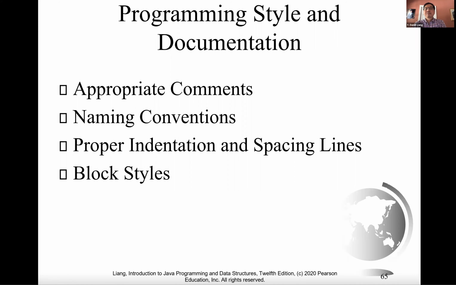Hello, everyone. We will turn our attention to programming style and documentation in this video. Programming style deals with what programs look like. A program can compile and run even if the program is written on one line. But writing it all on one line would be bad programming style because it would be difficult to read.